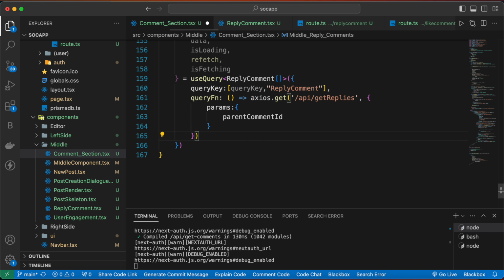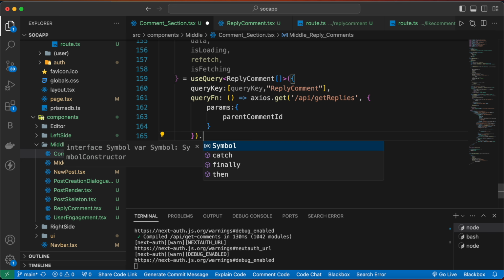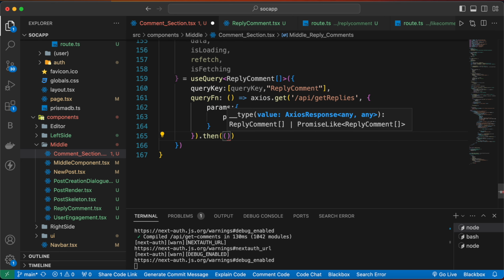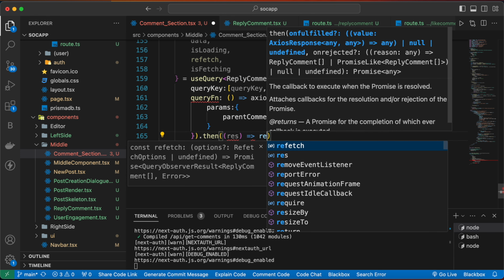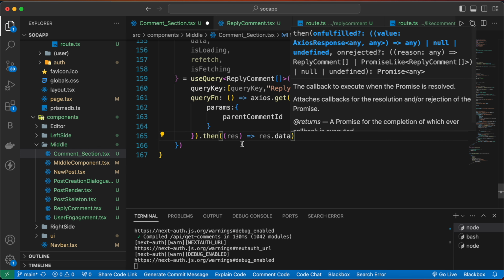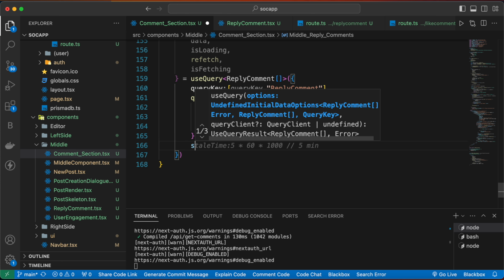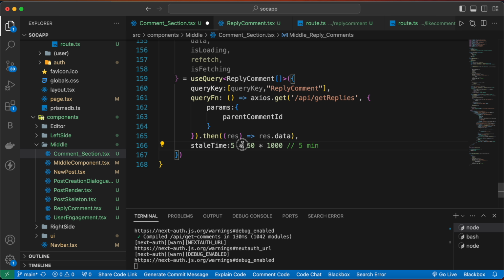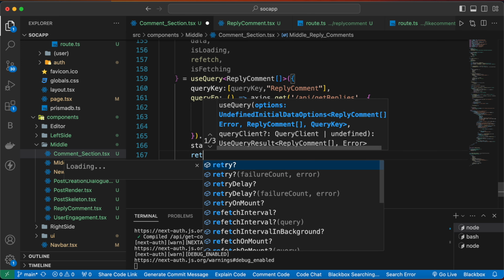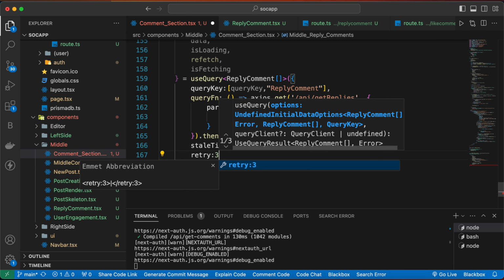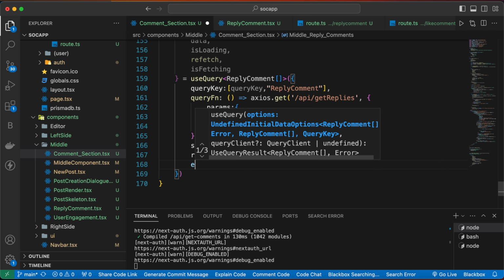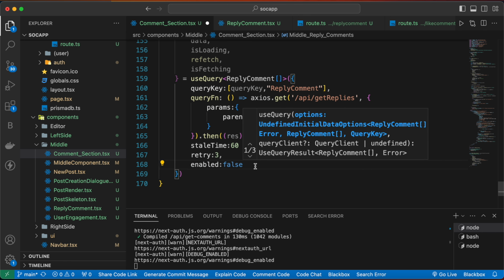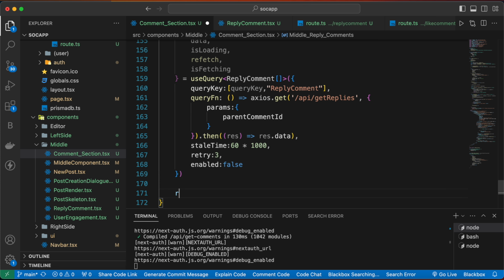And then after getting our response, we are going to get our data dot then response is equals to response dot data. Then stale time will be of 1 minute. The retry will be of 3 times, and enabled will be false. That means it will not fetch the data automatically.